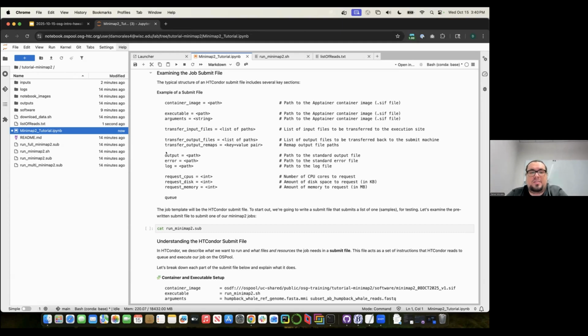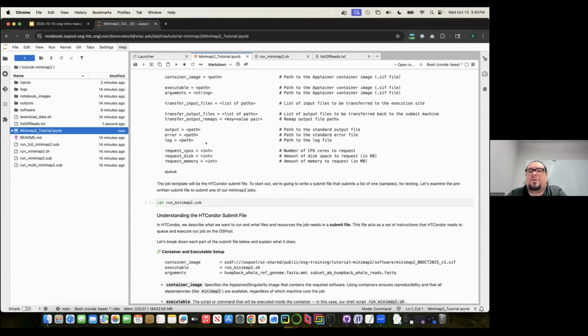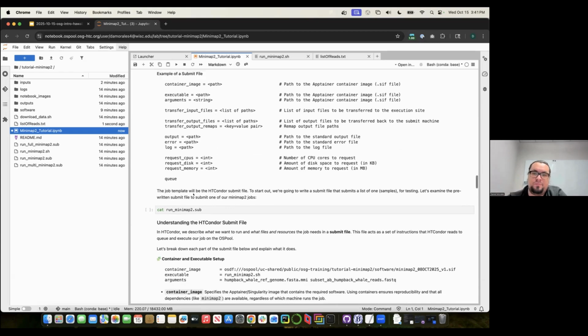Next, we'll have this logging information. That's just to capture your log info. So that's going to be your error out and your log paths. And then down here, we have our resource requirements. So that's where you're going to tell Condor, I want you to request 1 CPU, 1 gig of disk, 1 gig of memory, whatever you might need. And then all of our submit files are going to end with this statement of Q. And Q just tells Condor submit 1.